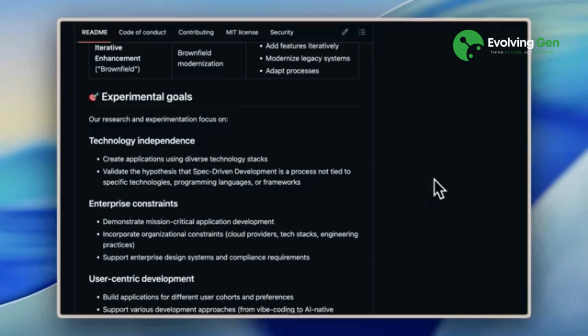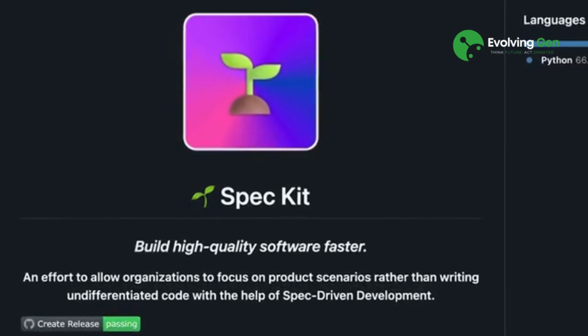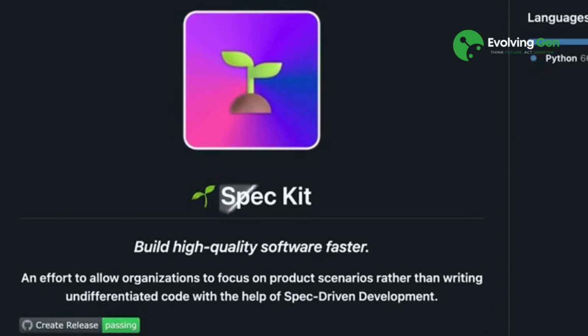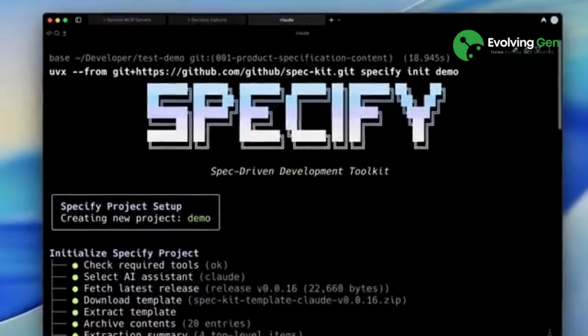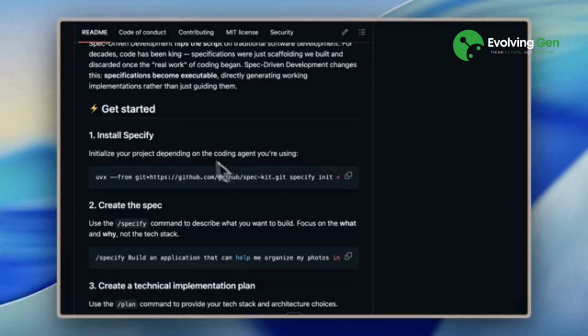There have been a lot of implementations of this workflow, but GitHub actually released their own toolkit for this type of development, the GitHub Spec Kit. The name of the GitHub Spec Kit is Specify. It has a complete workflow built in with prompt refining and multi-agent workflows as well.